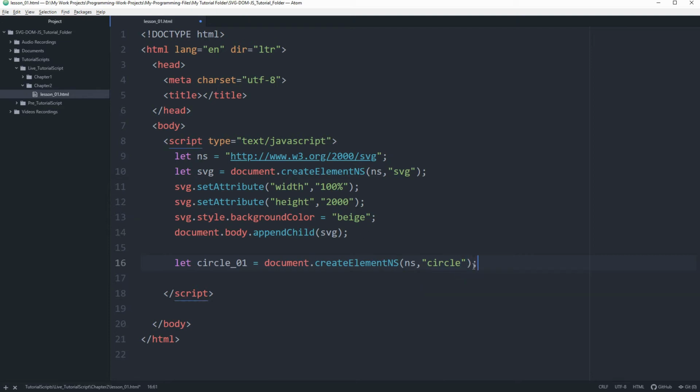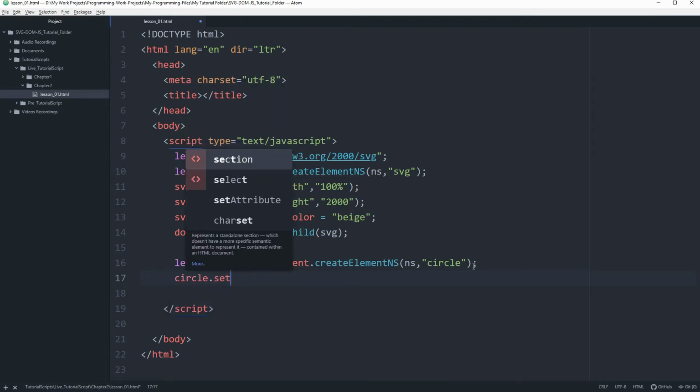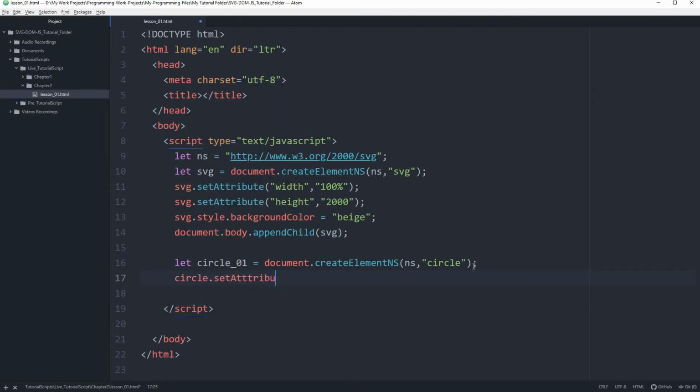Okay, so there we've got our circle. So now we need to then set the attributes for the circle. So we'll say circle.setAttribute, cx, and we'll make that 10.